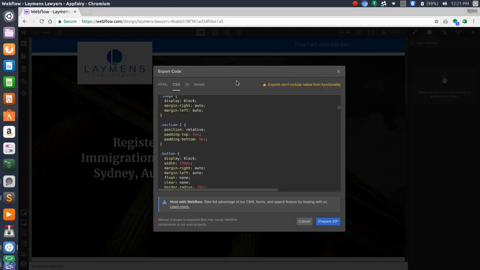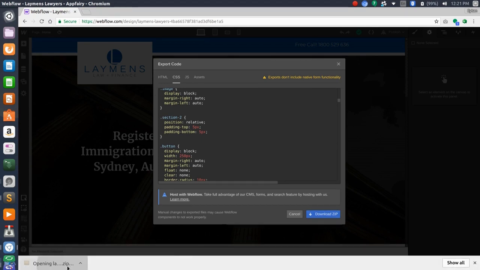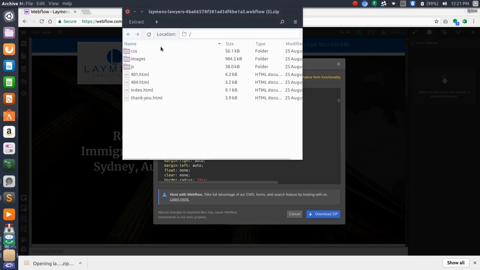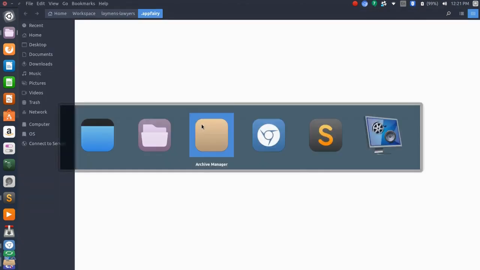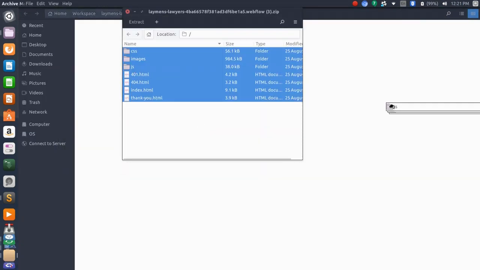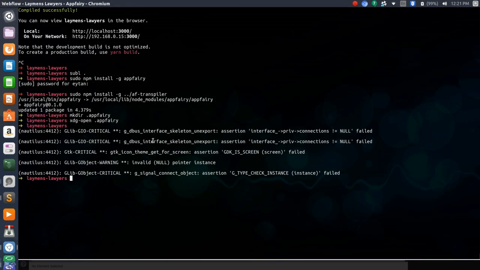And so going back to the Webflow project, I'm going to prepare a zip file and download it. And I'm going to take the content of the zip file, open the Appfairy directory, and unzip them into that directory. And now a very complicated step, pay attention: type appfairy.